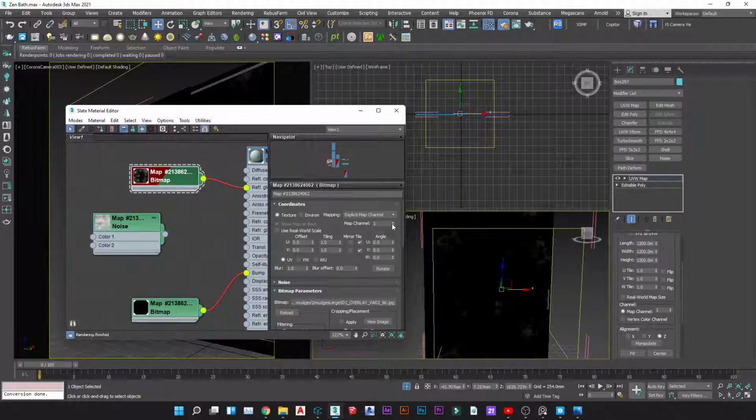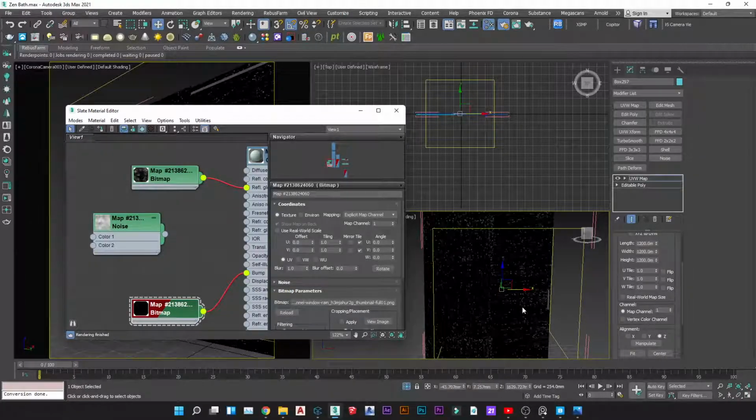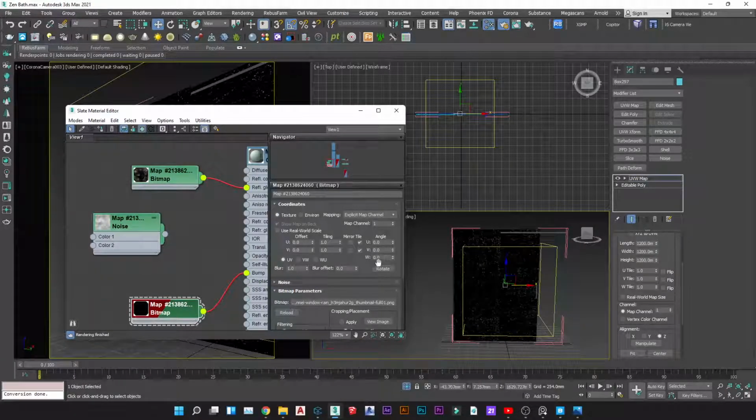So if I were to change this to two to show again, I don't know if you guys get me. So now this is what we are going to do. For this texture, we are going to make it show in the viewport, like this. Okay, we need to rotate it.